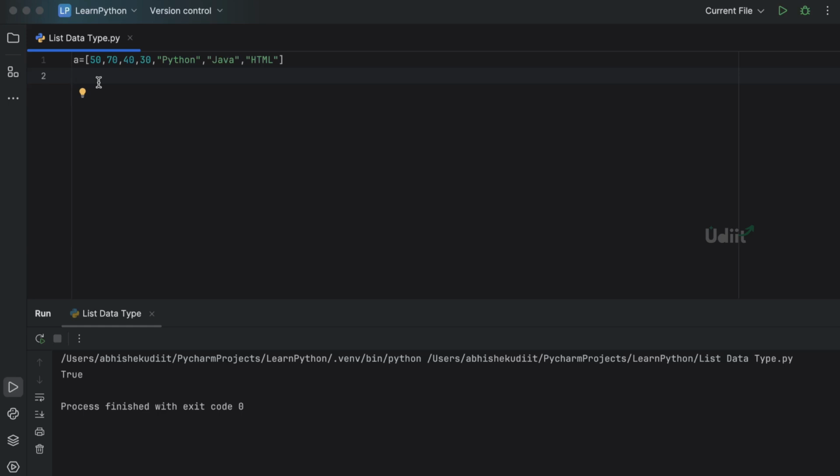Now let's understand what updating a list is. Let's say instead of Java, I want to replace this string with JavaScript. That means I want to update the list by replacing Java with JavaScript. To do this, first we need to know at which index Java is present. If you see, this is the 0th index, so 1, 2, 3, 4 and 5. So at the 5th index, the string Java is present.